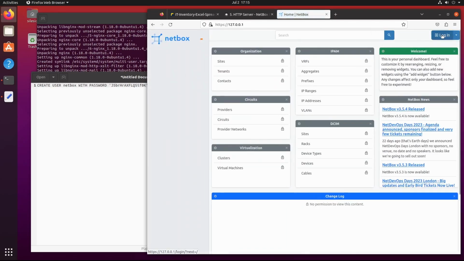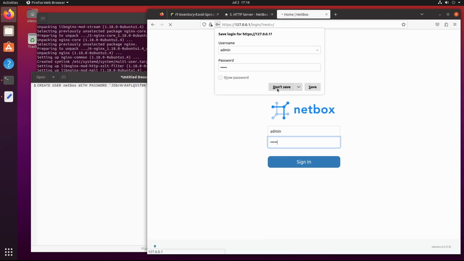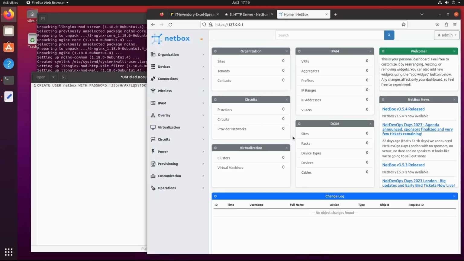And we can see it's working. If we log in as admin, it will take some time to load because it's the first time, I believe, we're using admin. No, don't save. As you can see, the installation process is very simple to follow. You don't have to be a Linux guru or anything else.